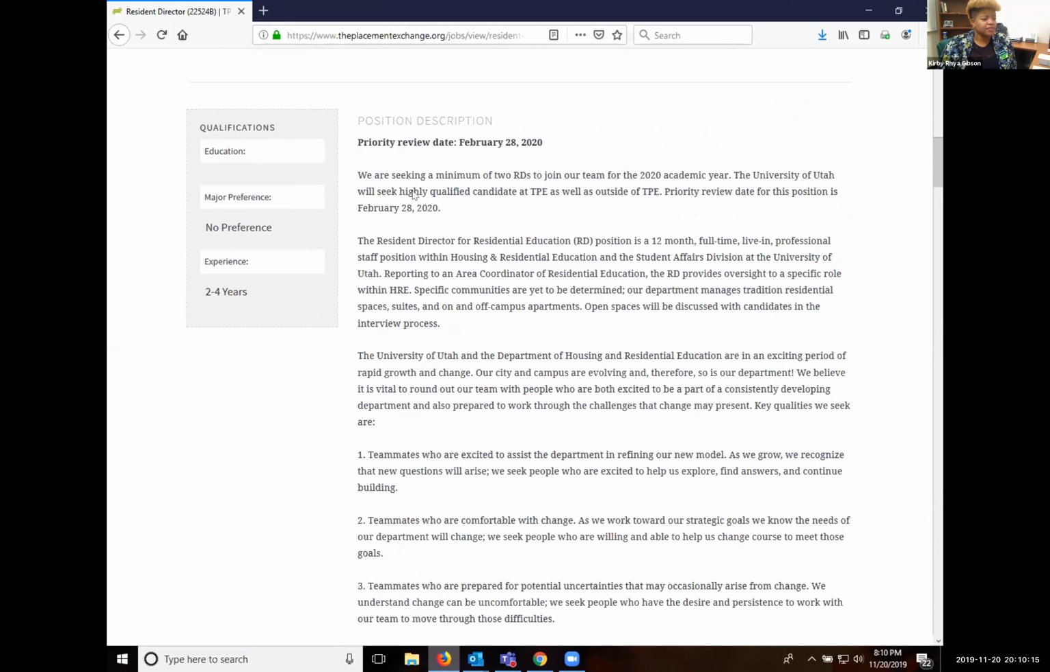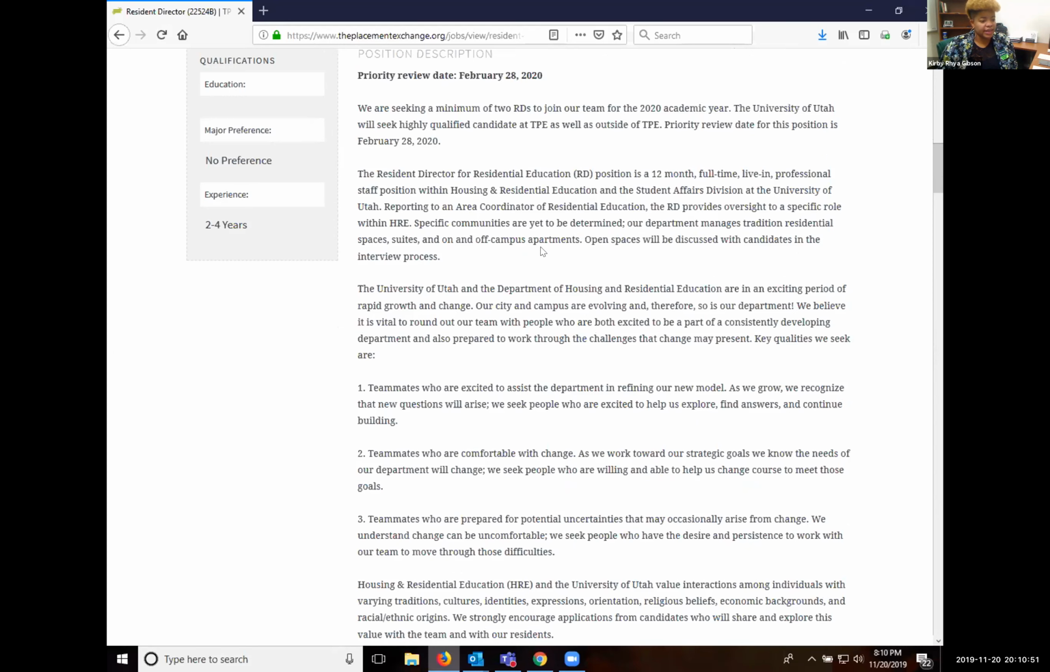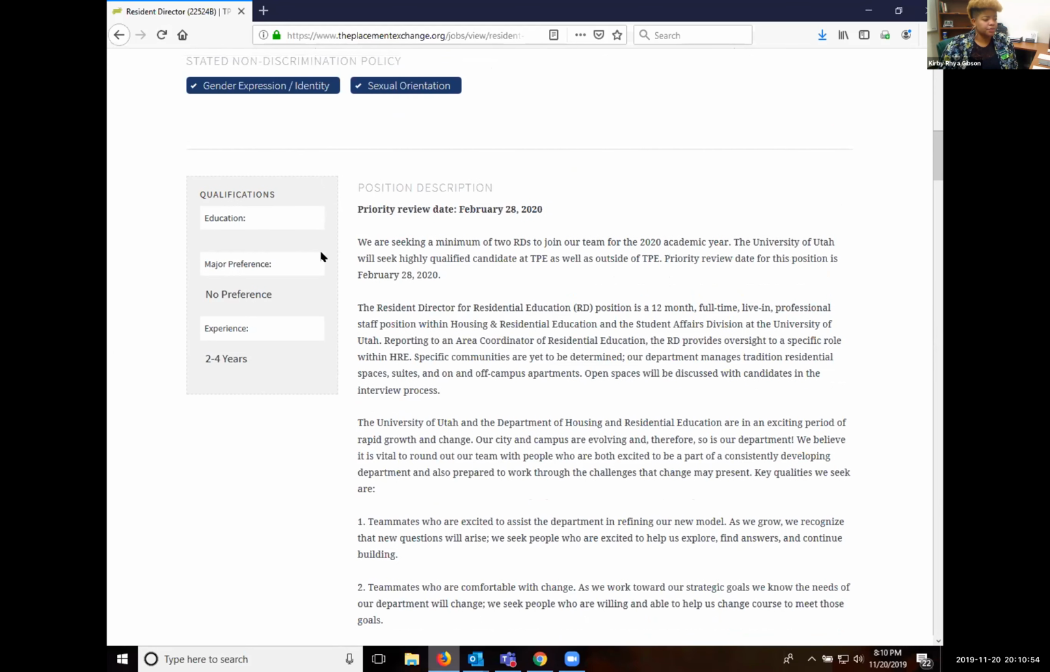Oftentimes employers will copy and paste from what may be listed on the HR website. Here they may also specify instructions for folks that may be interested in the position. For example, you'll notice they put the priority review date here, so folks know that if you're interested in applying, you need to do so by the 28th of next year to be considered. They will give you an overview of what they are looking for in a candidate, what their department is about, things along those lines.